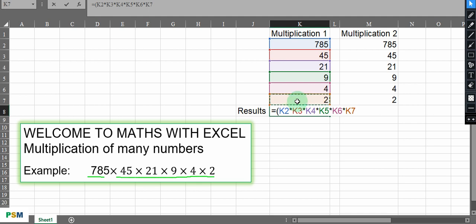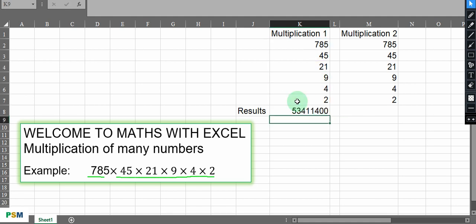You close the bracket. From your keyboard, you touch the enter key to get the result, and that is 53,411,400. The second approach is the use of Excel special function.